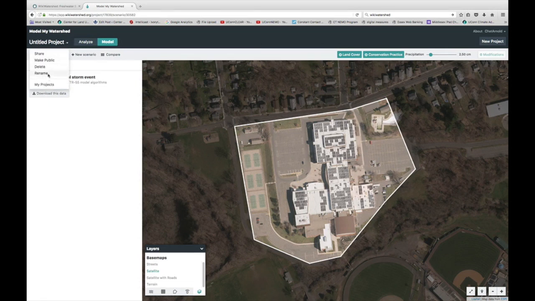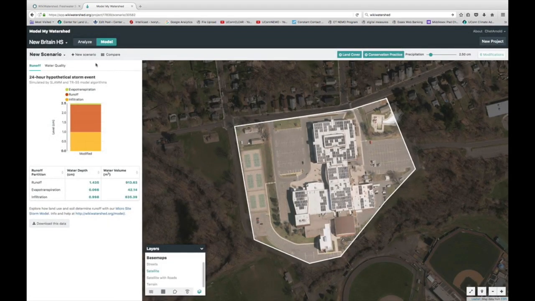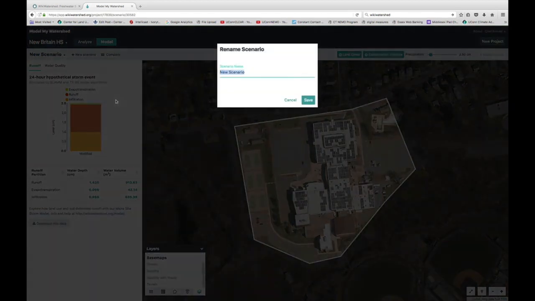I should have named it. I'm going to say New Britain High School. And then this new scenario, I want to name it too. So I'm going to go to New Scenario, and I'm going to name it LID Makeover.